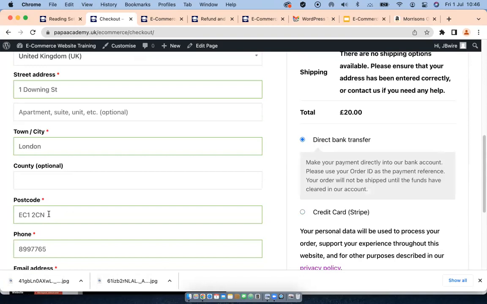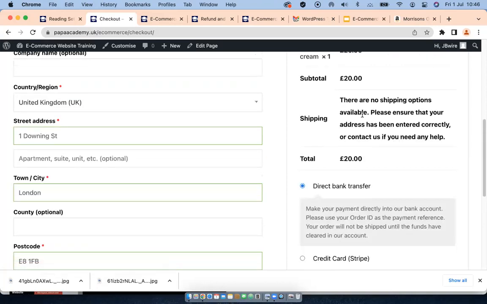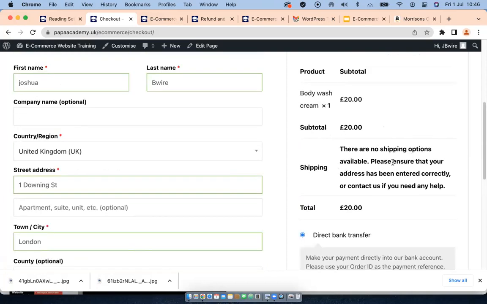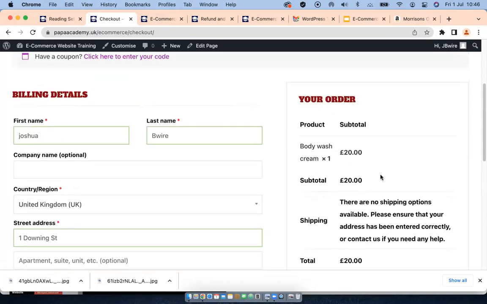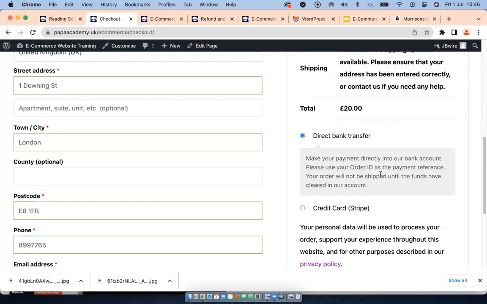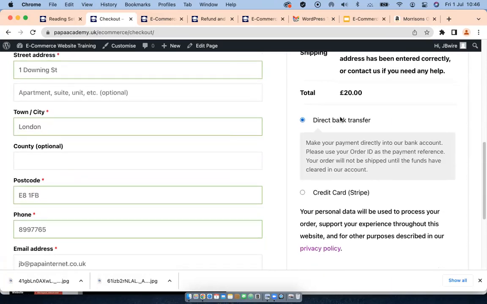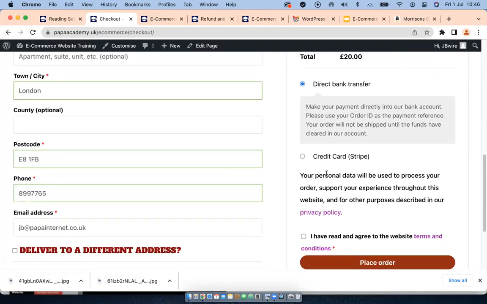And so let's see, E8 1FB. No, it didn't pick up the address. If you put in the address properly, then it will pick up the address and put in the shipping cost here accordingly. So like we said before, we have two methods of payments. So they can pay with direct bank transfer, or we can pay with credit card through Stripe.